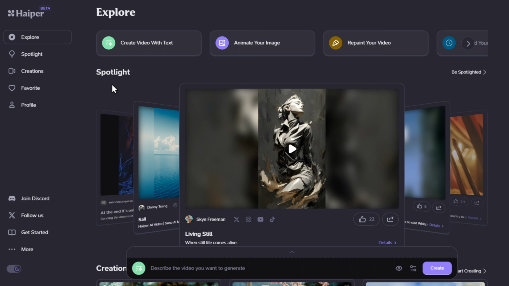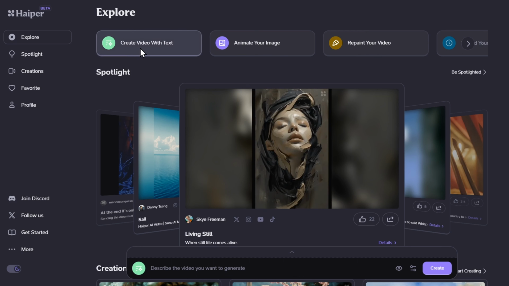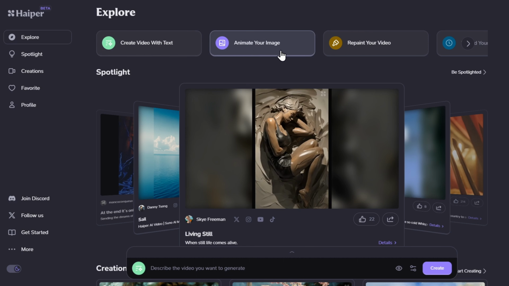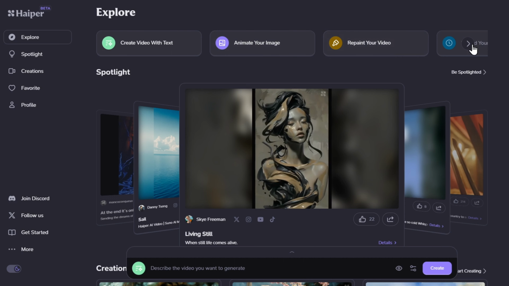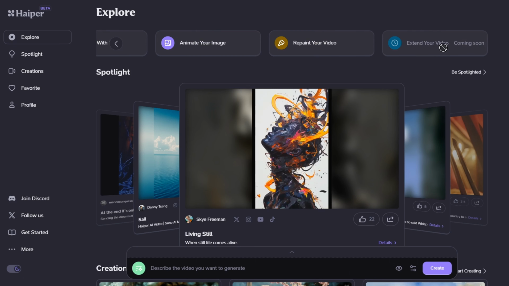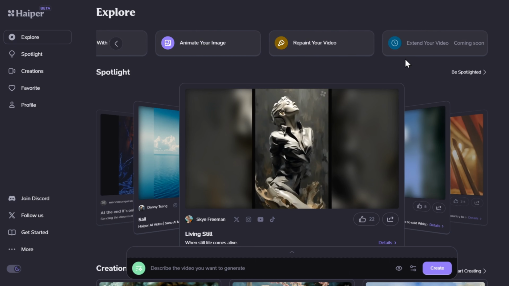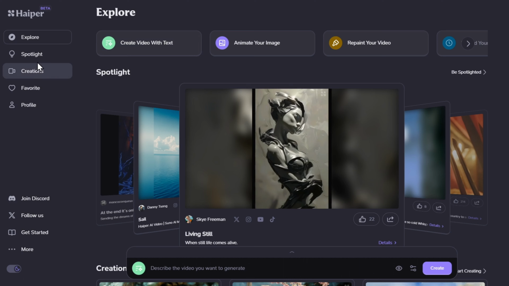This is the Haiper dashboard. Up here, there are all the tools of Haiper AI. Here we have the option to create a video using text, to animate an image, to repaint our video, meaning making specific changes to our video, and the extend your video option, which is not yet available but is coming soon. Then on the left, we have the different sections of Haiper.